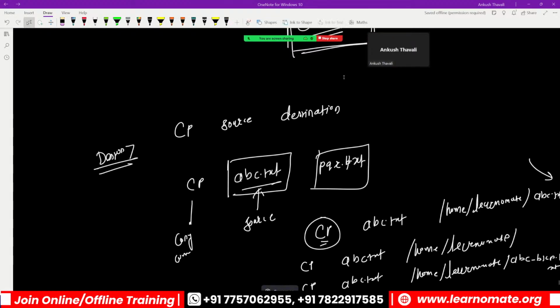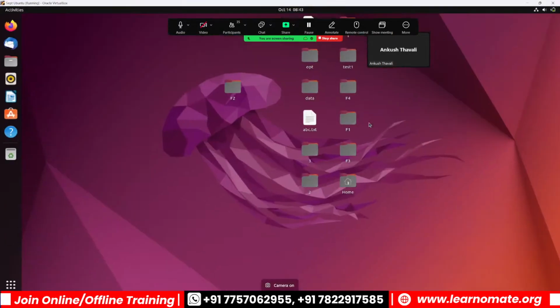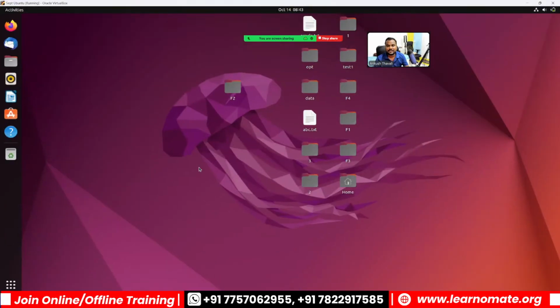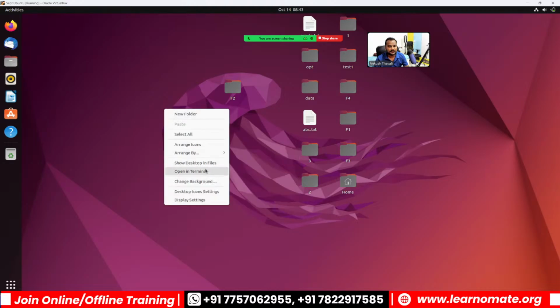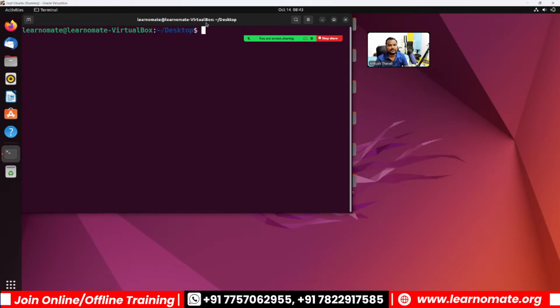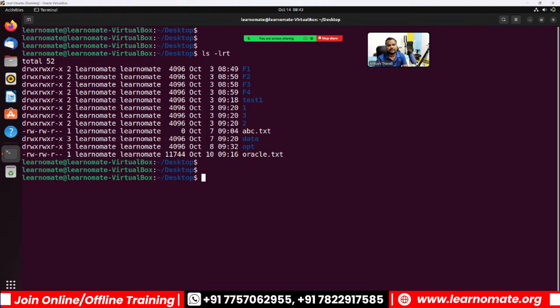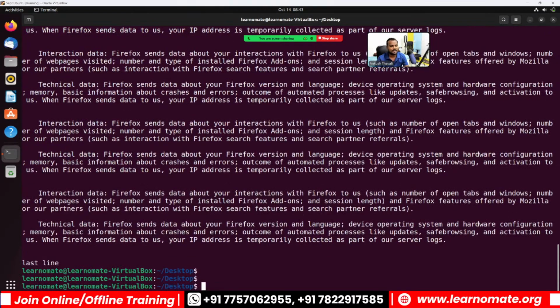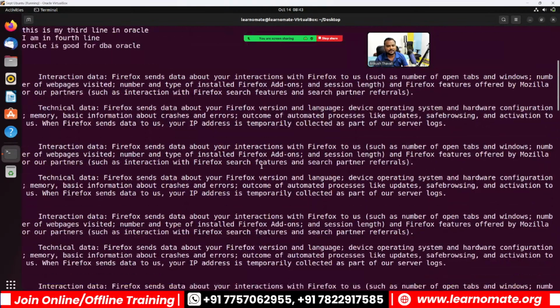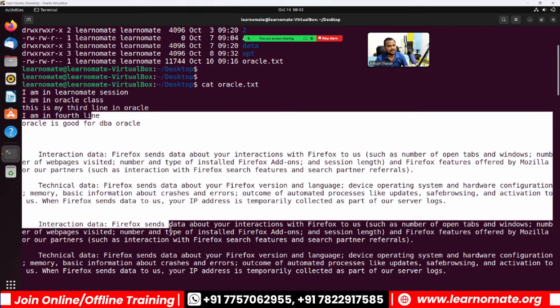Okay, so let me show you how it works. It's quite simple. Just take an example. I'll open a terminal. If I do ls -lrt, I can see there is a file called oracle.txt, right? If I try to open that file by using the cat command, I can see there is some content available, correct? So the cat command is what I can use to open a file.